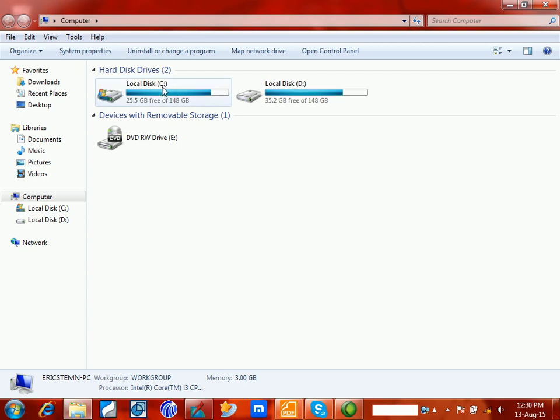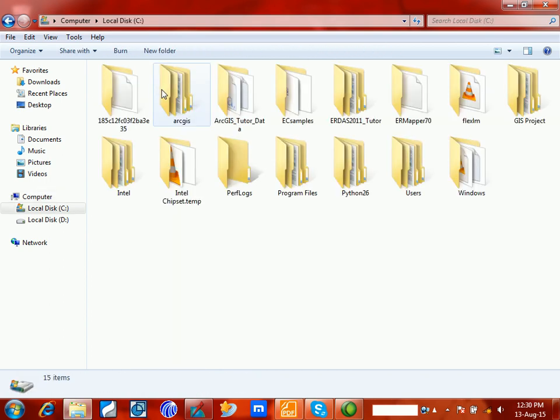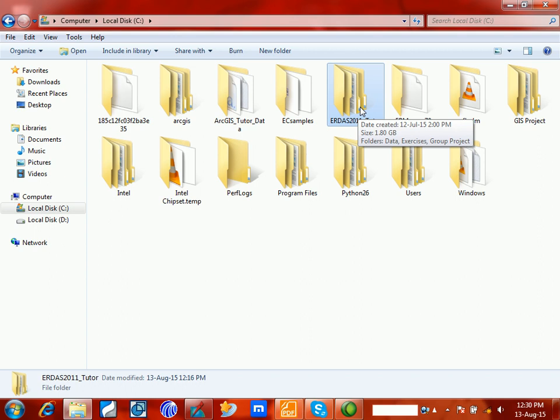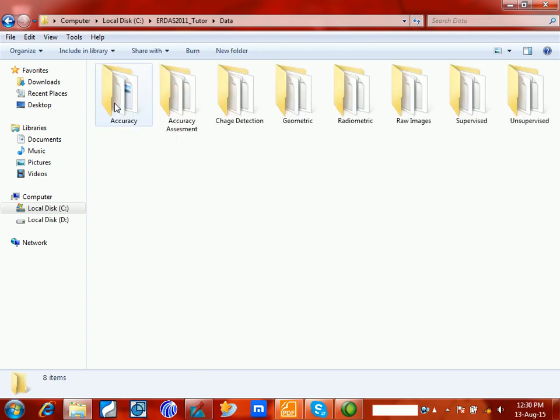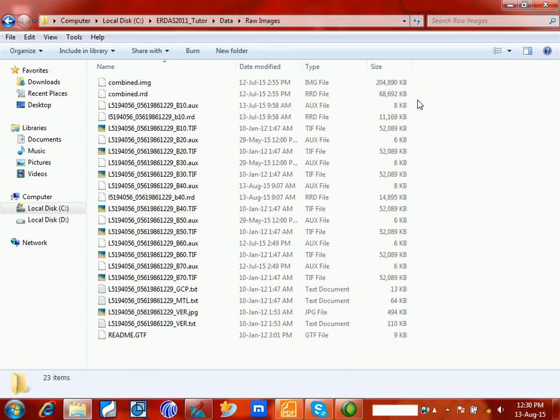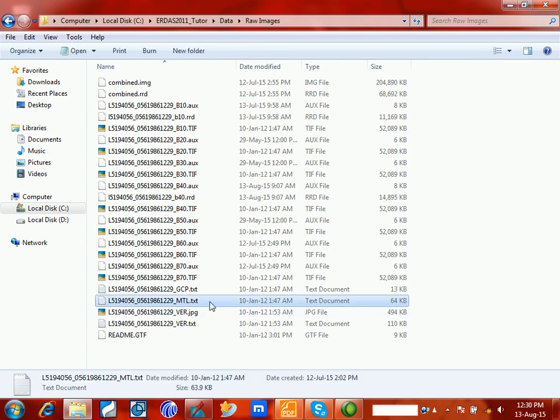So on your desktop, you have this folder. Please, are we all here? You have this folder. And then data. The image we just opened is over here, raw images. The metadata is this, the mtl.txt. That's the metadata. So you open this with WordPad or Microsoft Word.